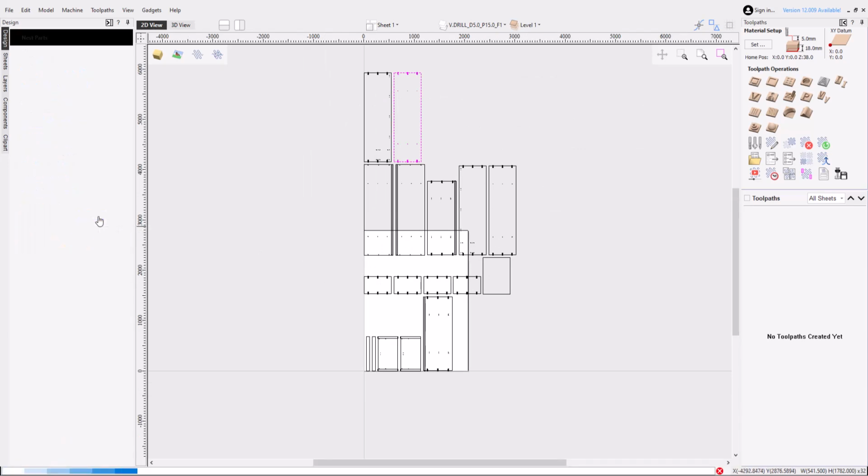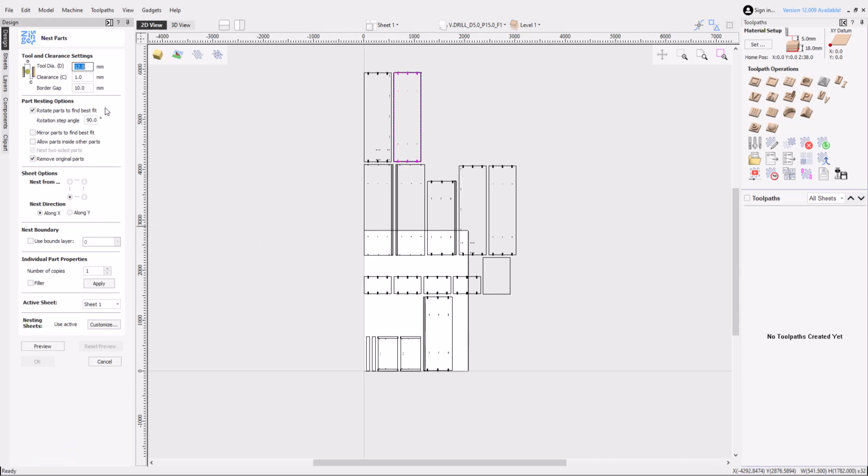All parts are now on screen, and we select the nesting icon on the left side of the screen. We need to preset some values. Set 12mm as tool diameter, 1mm as clearance value, and 10mm as border gap. In the parts nesting option, you can allow rotations depending on if the material contains grain direction or not. In our example, there is no grain direction, so we allow a rotation angle of 90 degrees.